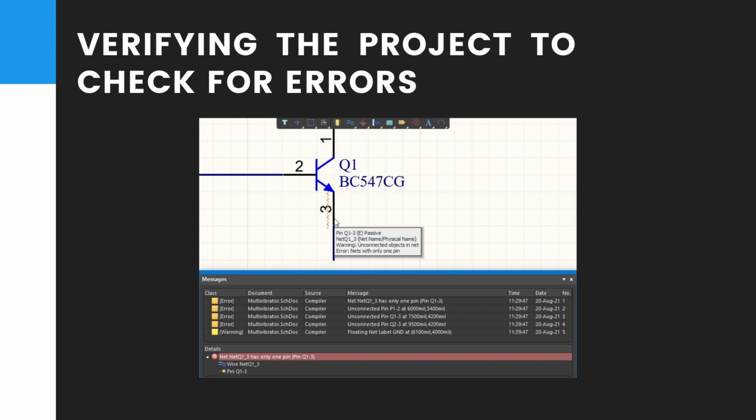To verify the project and check for errors, select the project, click on Validate PCB Project, look for Multivibrator Project PCB from the main menus.